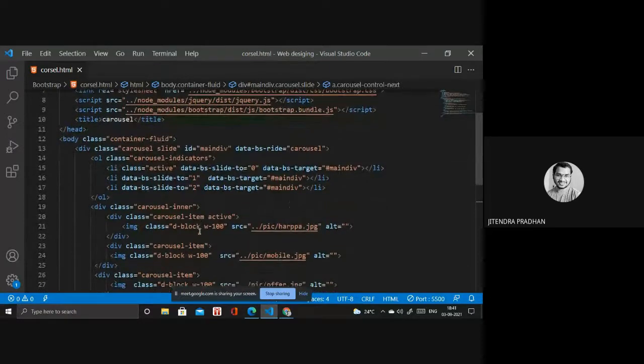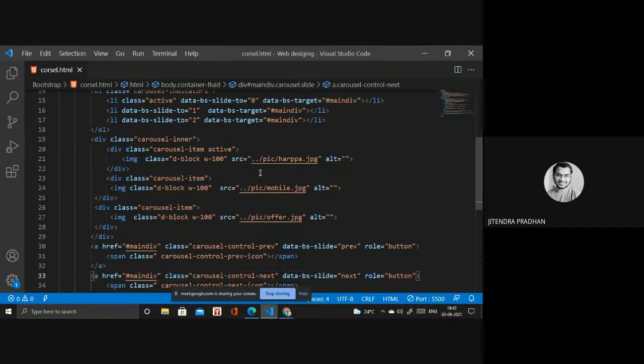Inside that data target or href, we are giving that same id also. Before that you have to use a hash sign, because we are giving that indicator that this is the id, and we want to target that one, or navigate to a particular page or position. I hope you understand how the carousel works.